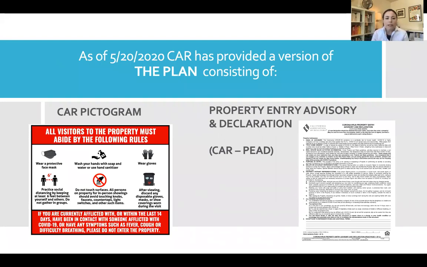All right, and then we have an example. This is an example of the CAR plan. Now you could have a plan that differs slightly from this, but this shows you sort of the core elements. We've got the pictogram, which is the requirements we'll dig into a little bit more, and I'm sure you have seen this before at this point if you're on this call. And then the Pede form, which is also sort of a baseline requirement.